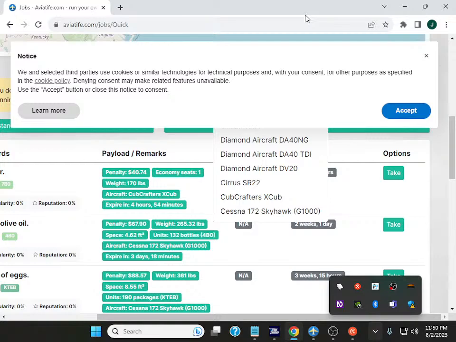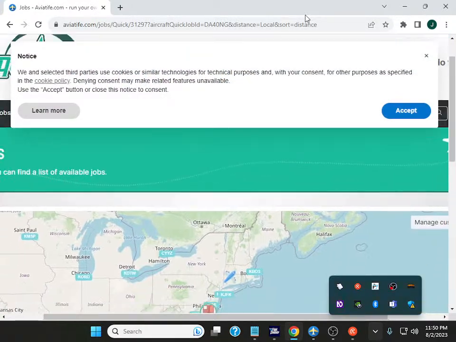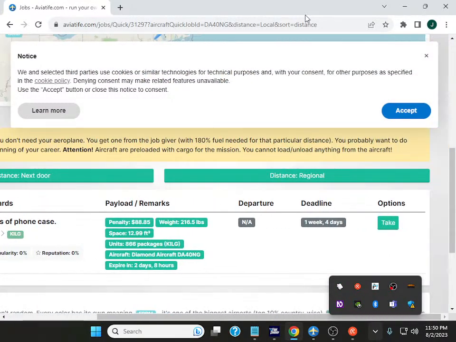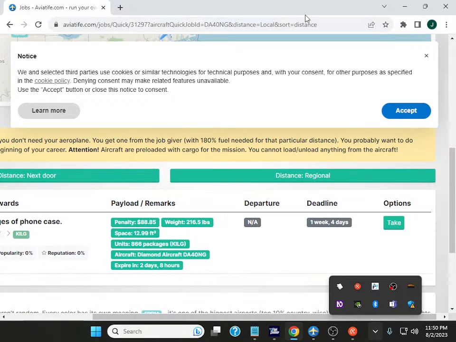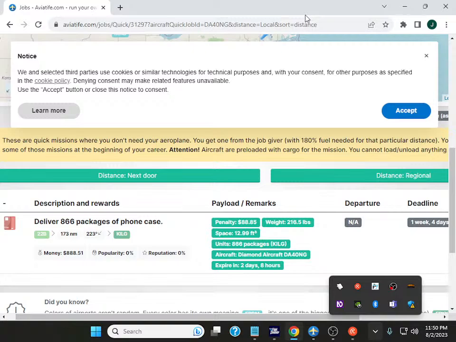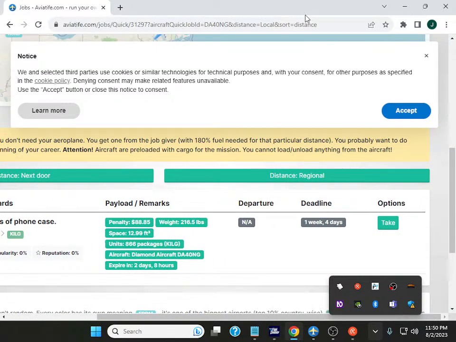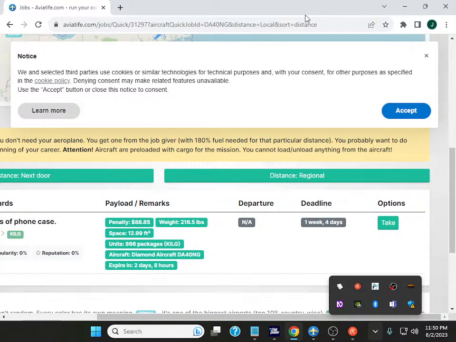jobsurvival.com, run your own airline company. The jobs table lists description, payloads, departure, deadline and options. Deliver 866 packages of phone cases, 22B, with rewards of $888.51, popularity 0% and reputation 0%. Let's see if, but see, that's not money, payloads, passenger, aircraft, departure, deadline, options, distance, regional.